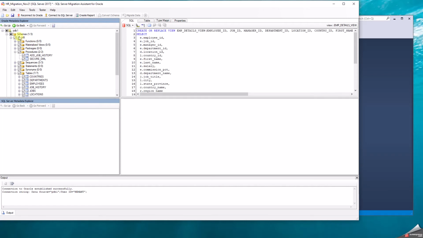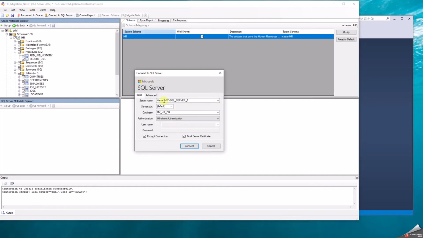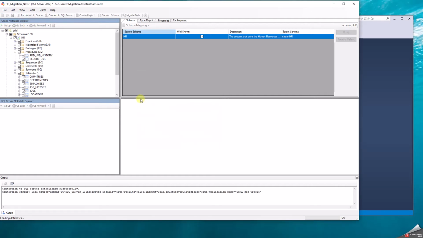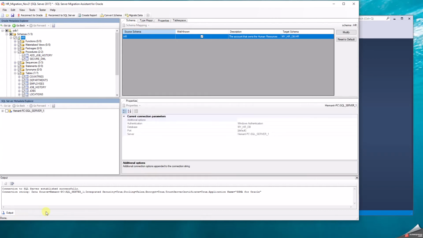So these are all my objects in Oracle: 2 procedures, 7 tables, 1 view. Now I connect to my SQL Server instance. I've already got a database defined, MyHRDB, because I tested it earlier. Now it's loading objects into the HR database.